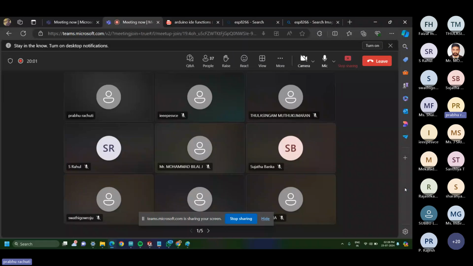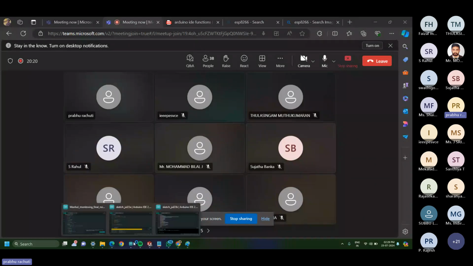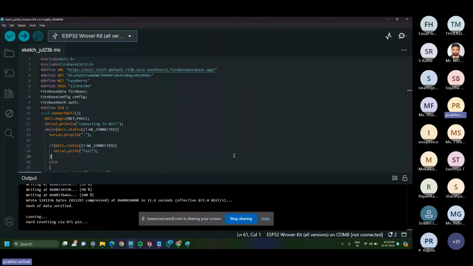Majority of the Arduino functions are already defined in the Arduino IDE. In yesterday's class also, I gave a link to download the Arduino IDE, and I told you to keep it downloaded so that you can know what options are there in the software. So this is the IDE that we are going to use for our ESP32 programming.